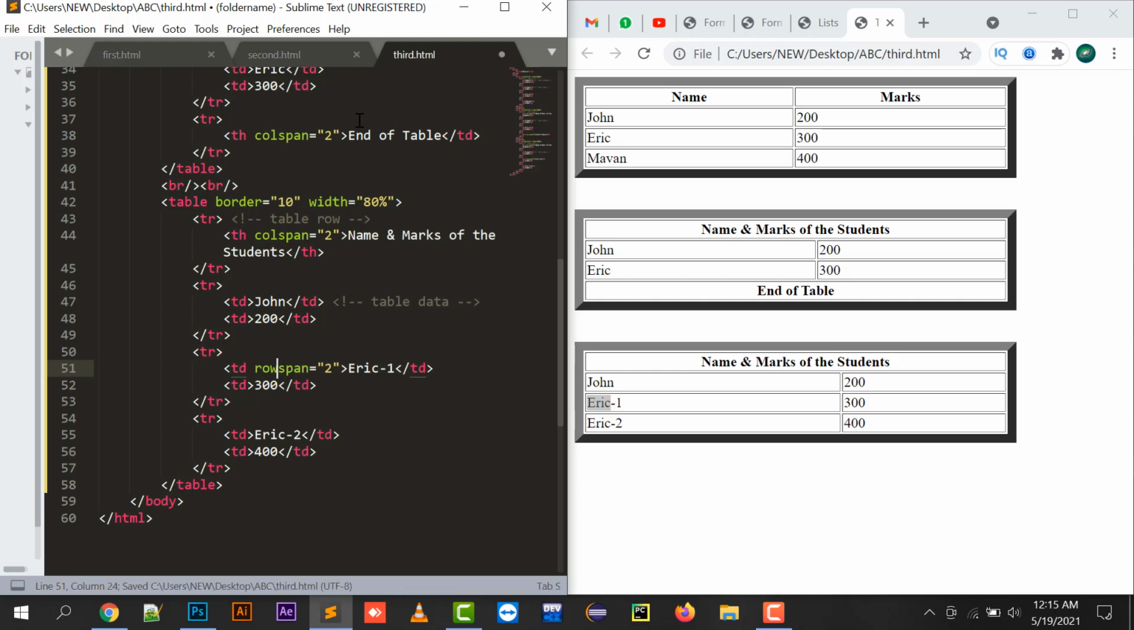Row span equals 2. So what does it mean? It means that this table data in this table row, the first table data, will be combined with the next table row's first table data. This table row's table data will be combined with the next table row's first table data.